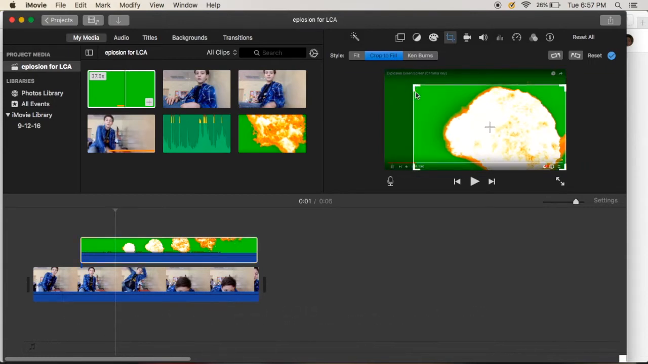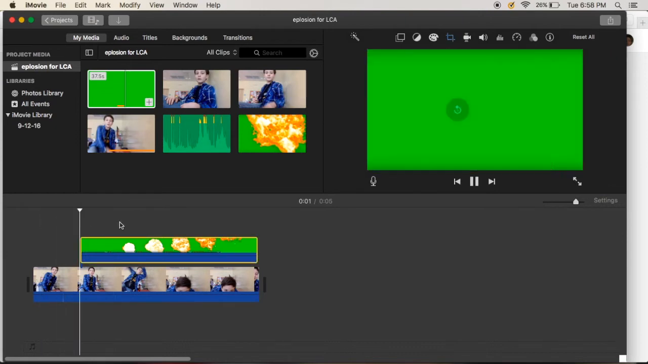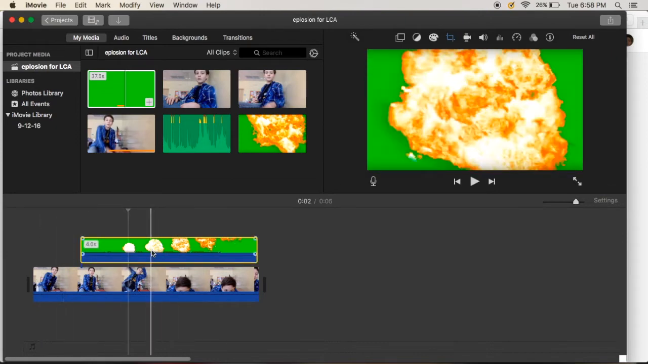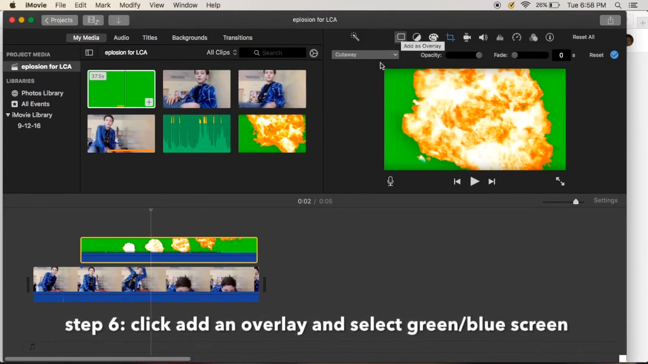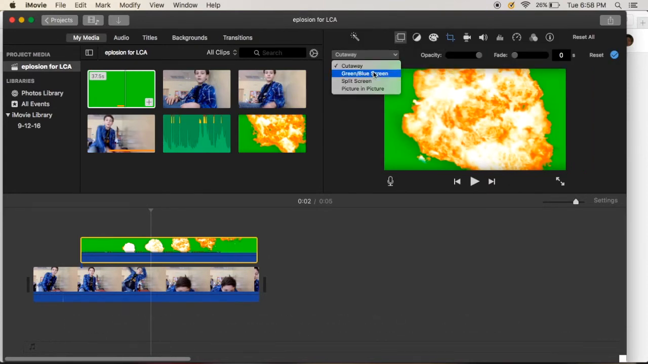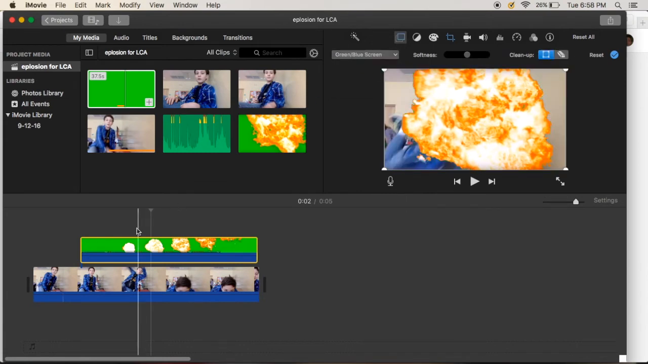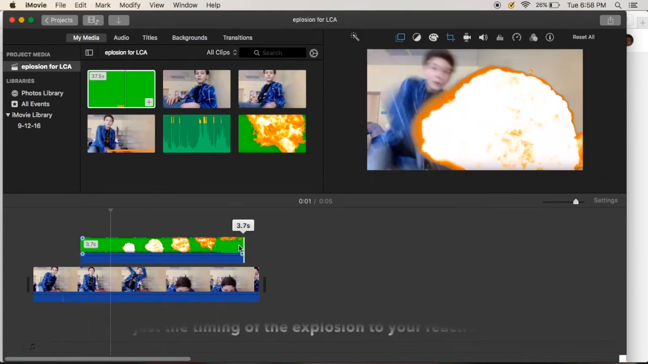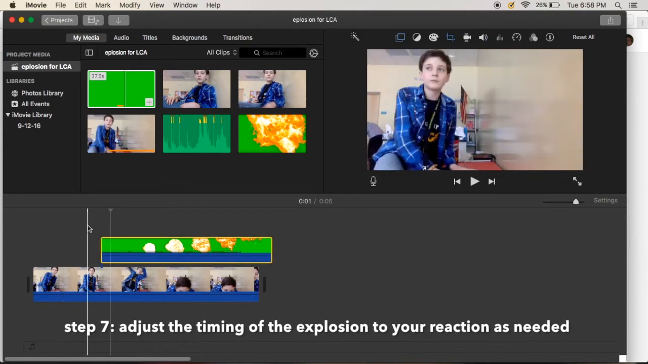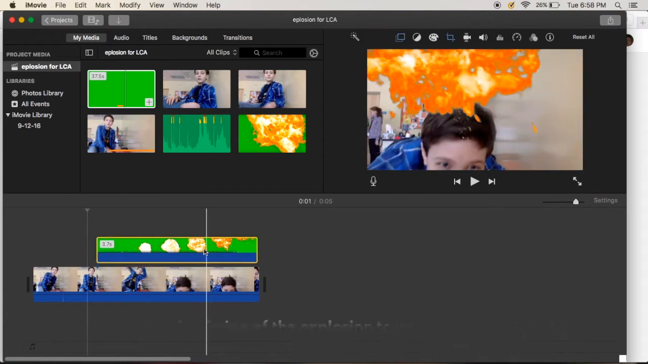So you're gonna want to crop this explosion so that none of these bulbs are showing, none of that stuff. So yeah, and then what you're gonna want to do is where it says add an overlay, it should say cutaway, and you're gonna want to have it set as green/blue screen. Then just cut some of that away so that the timing looks good.